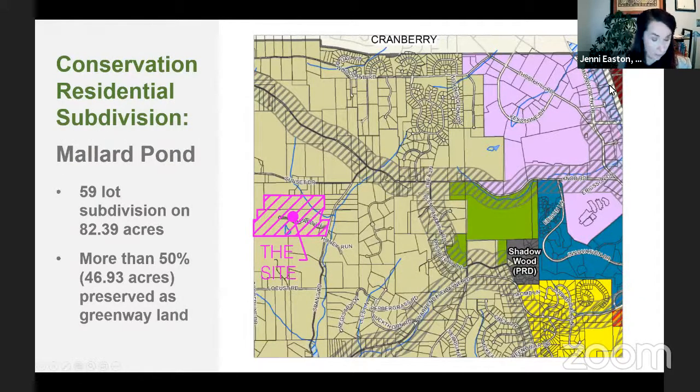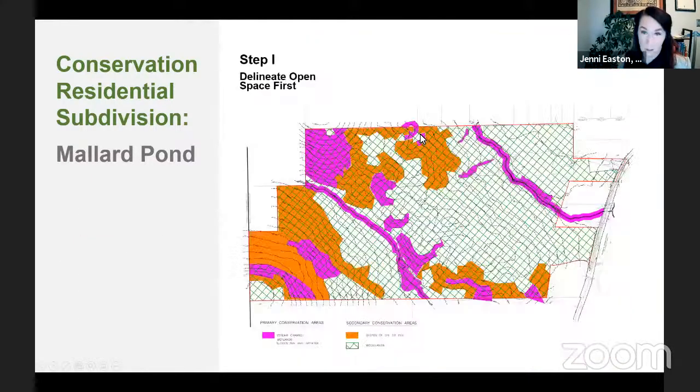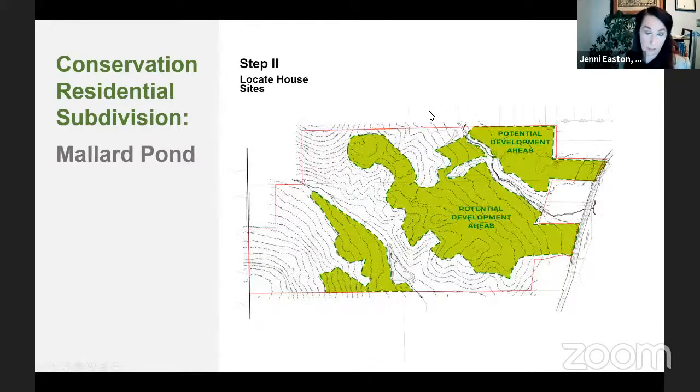So here's an example of how this plays out locally. This is the same zoning map we saw a few slides back, zoomed down to show the Mallard Pond plan off of Spang Road. You see it there in the snazzy pink crosshatch. The next slides will show how that four-step process for the site carved out more than half of it as permanently protected greenway. So step one, again, the highest priority conservation areas are carved out. Here it would be stream channel, wetlands, and steep slopes in particular, which left these areas shown in green as potential development areas where homes can be placed.